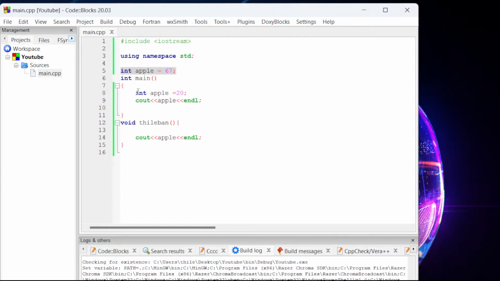But if you create a variable inside the main function, that's called a local variable. A local variable is only accessed by the main function, and that will be the one used if you write code to print it out. Now let's remove this code right here. Let's say you have a local variable and a global variable with the same name, but you want to use the global variable.